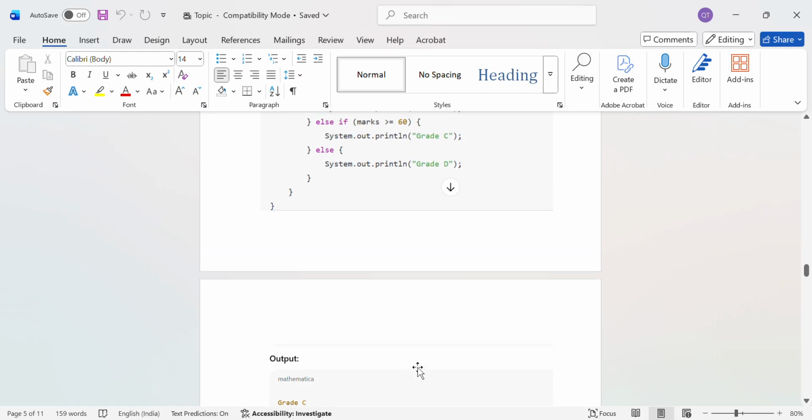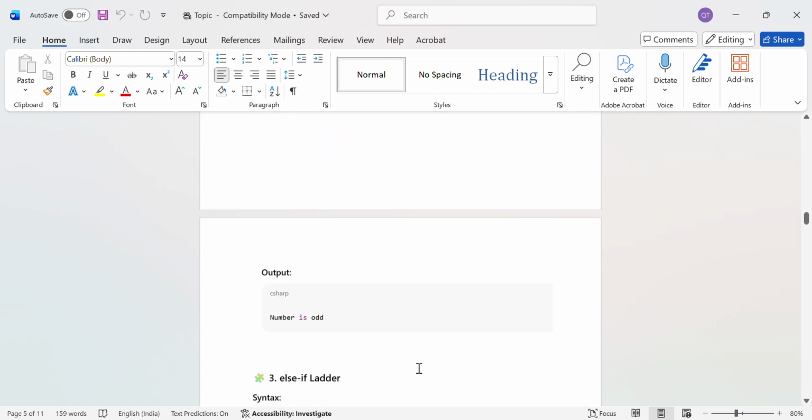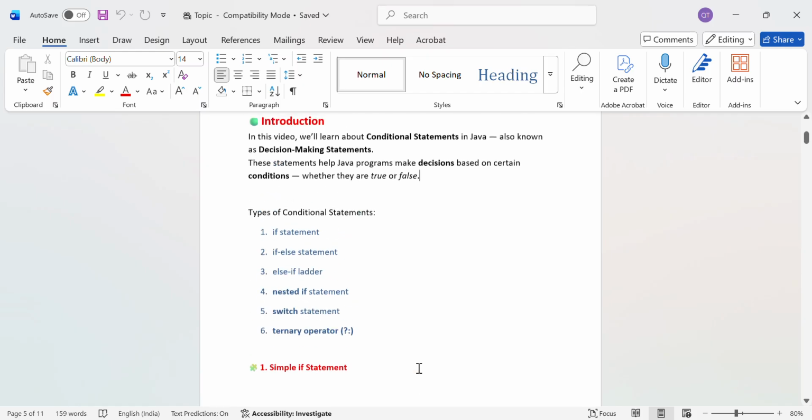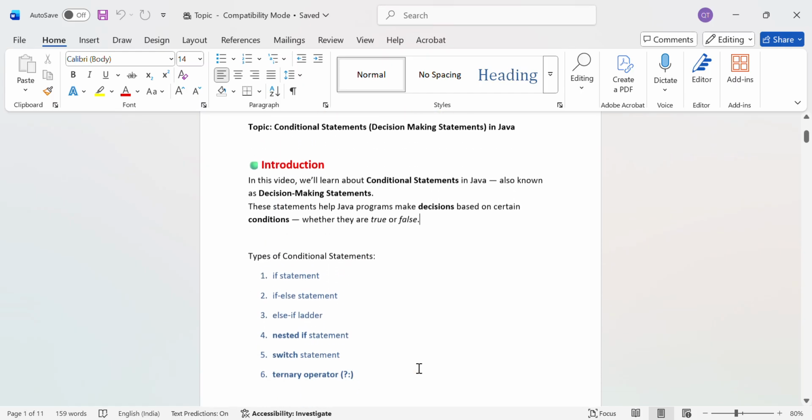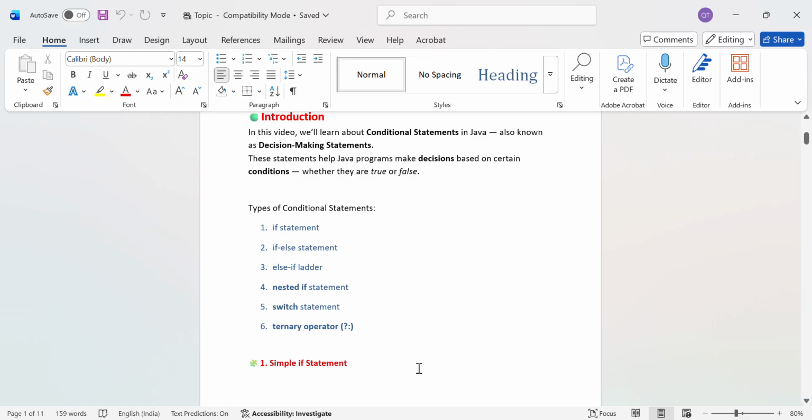So hope you are able to understand this conditional statement, and in the next video I am going to explain nested if statement, switch statement, and ternary operator.